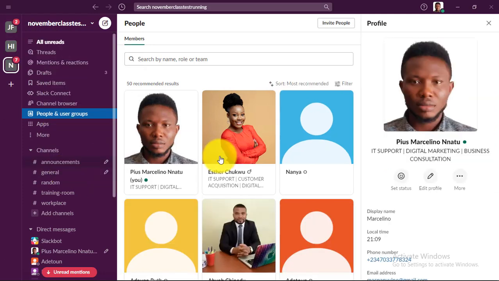Once you click on profile, it opens up everything about you on Slack from when you signed up. So this is where you get to customize your profile to your taste. How do you do that? Just click on edit profile.